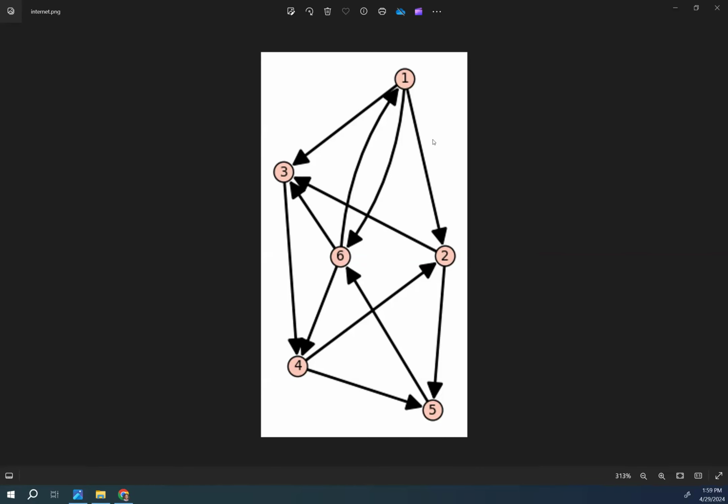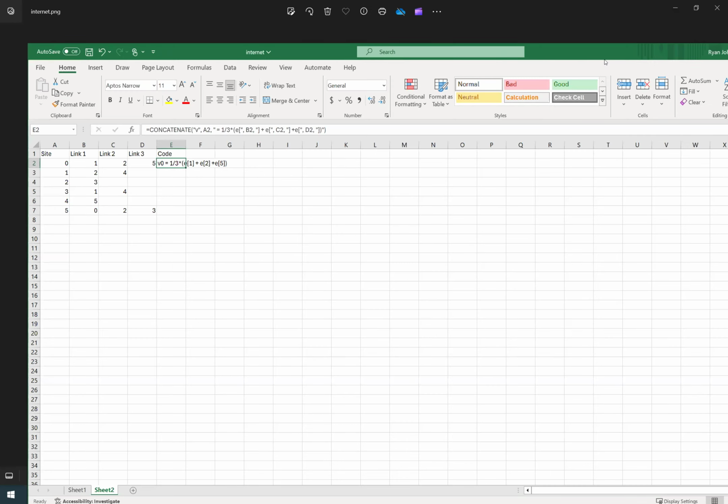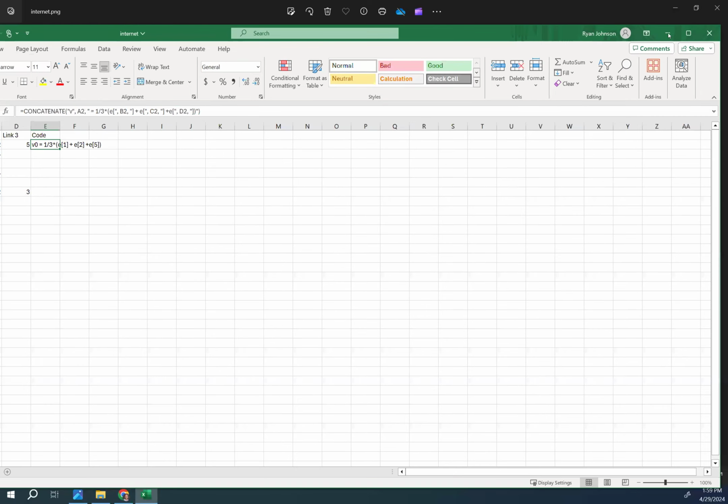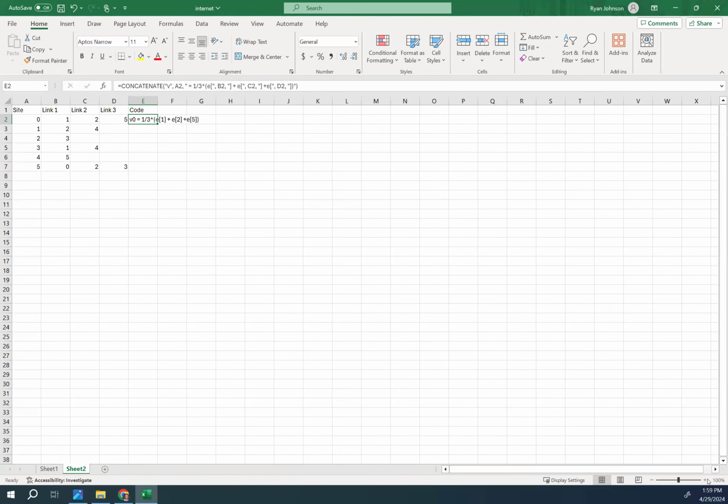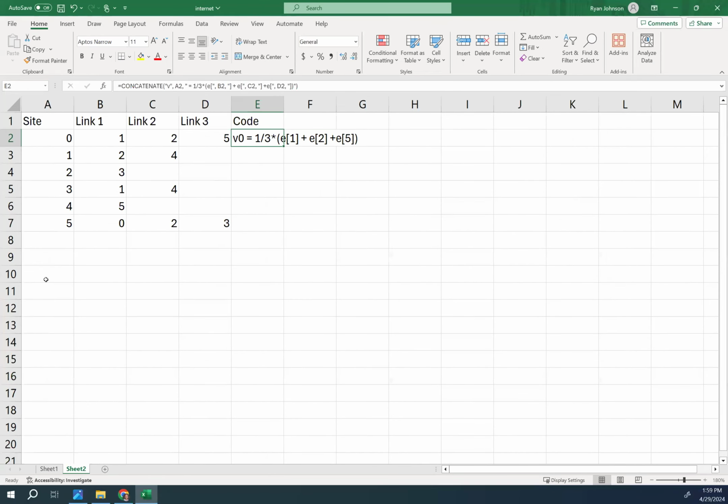Now, the other way you could have done the data, if you had this internet like this, is to have a spreadsheet more like this. Let me zoom in a little bit. Now I scaled everything so that it was 0 through 5 instead of 1 through 6. And so then 0 links to 1, because in my picture 1 links to 2, and so on and so forth. And some sites link to 3, some link to 2, some link to 1.